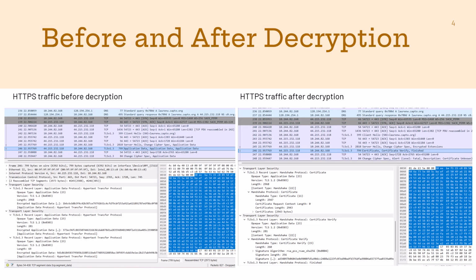Here are the results of our packet captures and what we were able to see, both before and after decryption. Before decryption, there's a packet called Application Data repeated 3 times. After the SSL keylog file is applied, this packet is decrypted. The packet now reads as Certificate, Certificate Verify, and Finished.